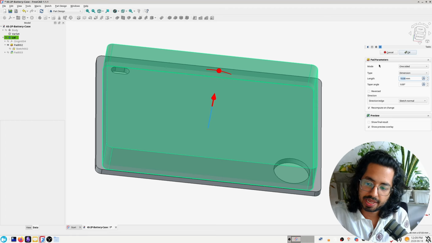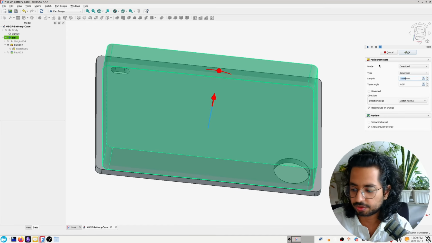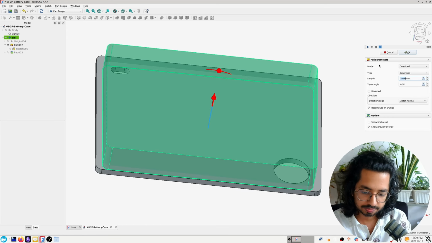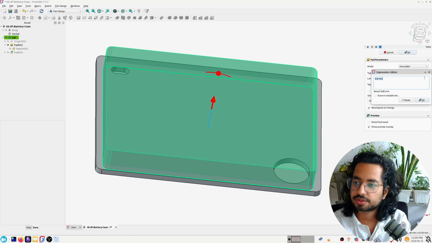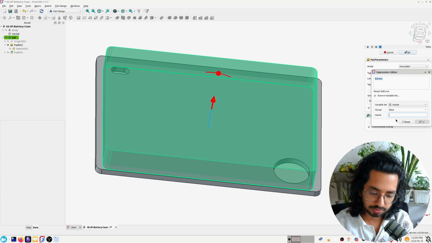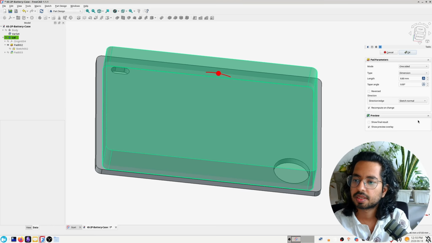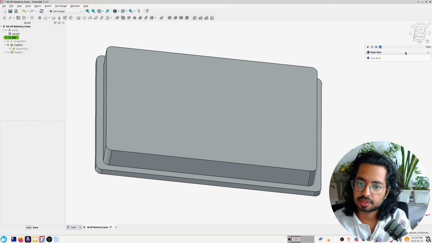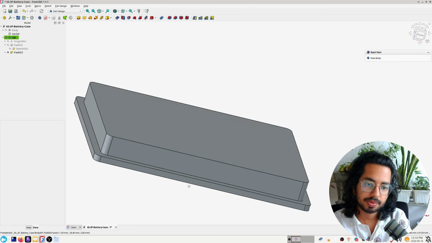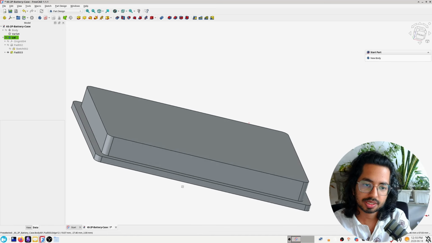I have 8.7 mm, so I can make this 8.8. Okay, and I will store this in a variable set in case you want to change this. 8.8, let's call it lid wall height. Hit OK, hit OK as well. So right now you see what happened. Our hole got blocked as well.